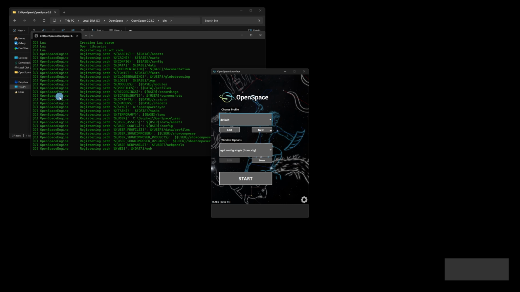If everything is correctly set up, you should now see two new windows pop up. The first one is the console window with black background and green text. We can ignore that for now, but it can be useful to look at error messages in case they show up. The second, more interesting window is the launcher for OpenSpace.